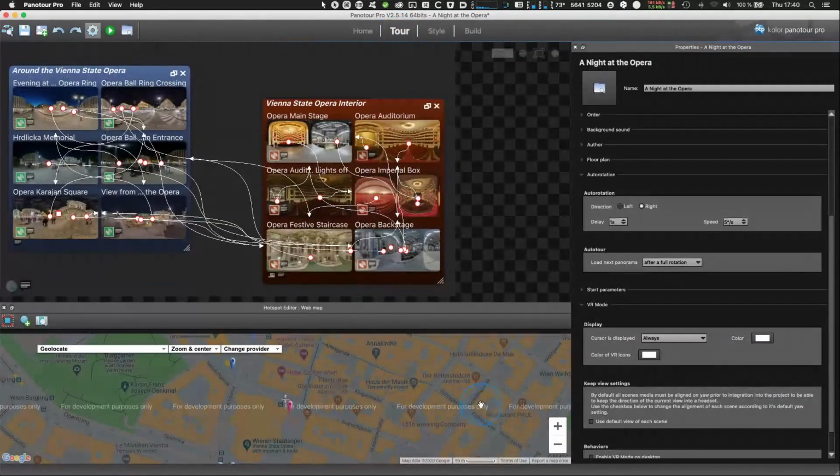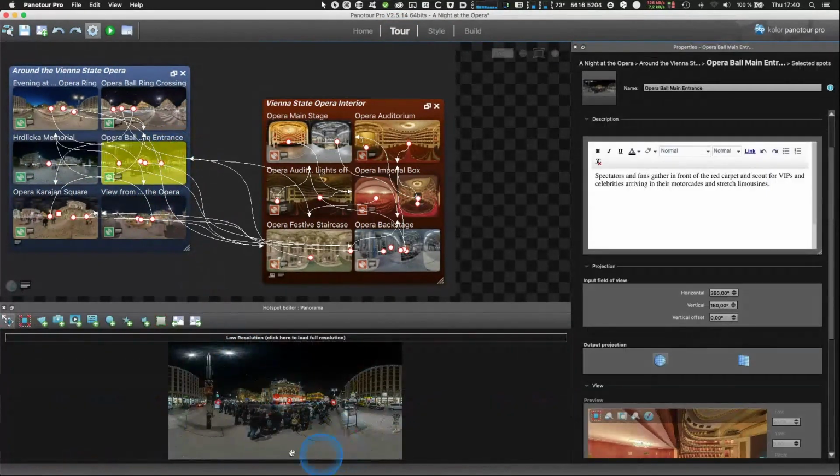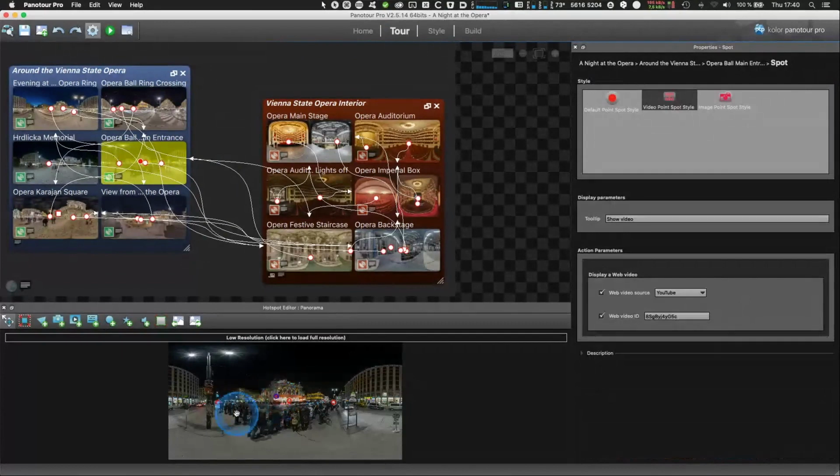First, I want to try, when I go to the Opera Bar, I think we have a video hotspot here. And this shows a video. You have the web video ID. It's a YouTube ID and it's a YouTube video. Now let's build this or rebuild this in Pano2VR.